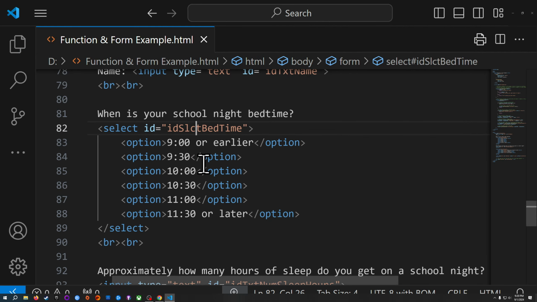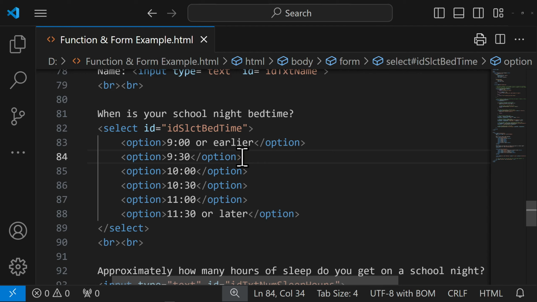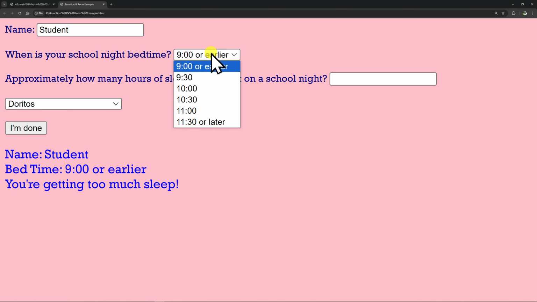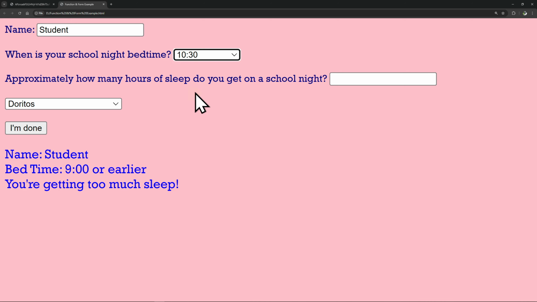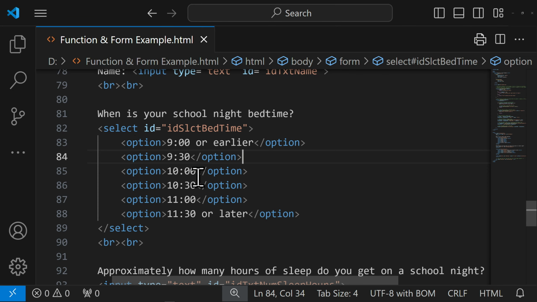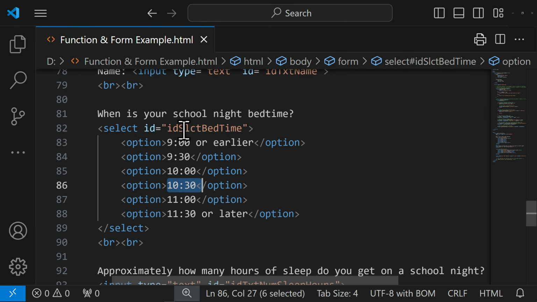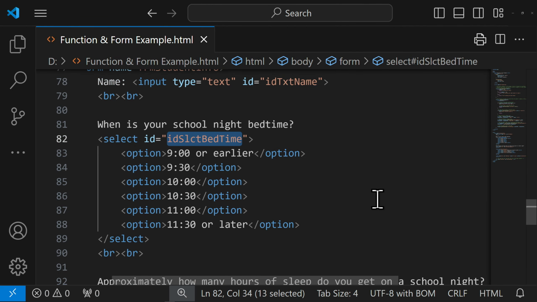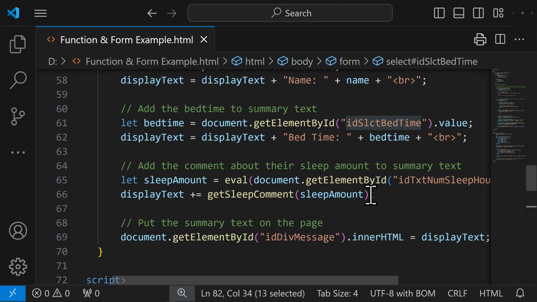So let's go back and take a look. All right, so what are my options here? We can take a look. We got a bunch here, 1030, right? I do it, boom, 1030. Okay, all right, so let's go back. 1030, right? That becomes the value for this select box if that's what I select. Okay, so again, that goes into this variable bedtime.